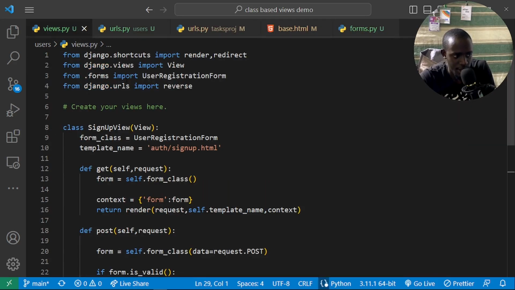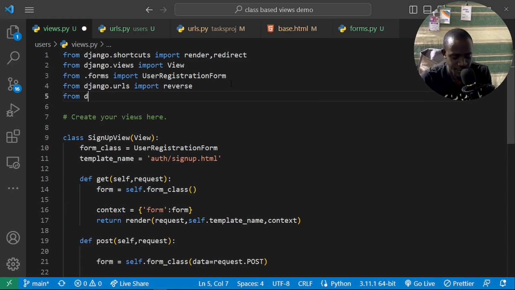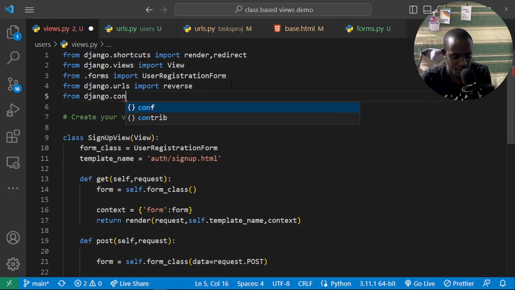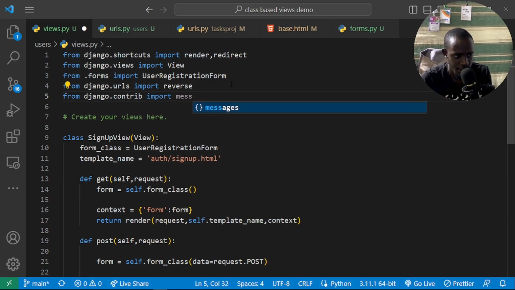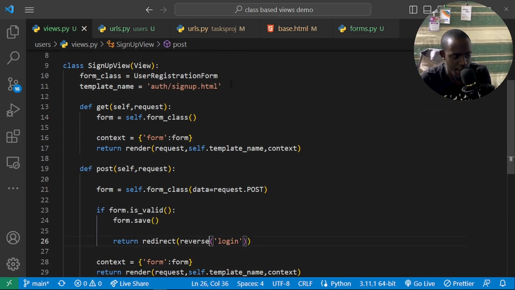So I'll close this, and what I have to do is to go ahead and import our messages. So I'll just come and say from django.contrib, we shall import our messages. And once we've been able to import our messages, I'm going to come right here after saving, where we have successfully created our user.